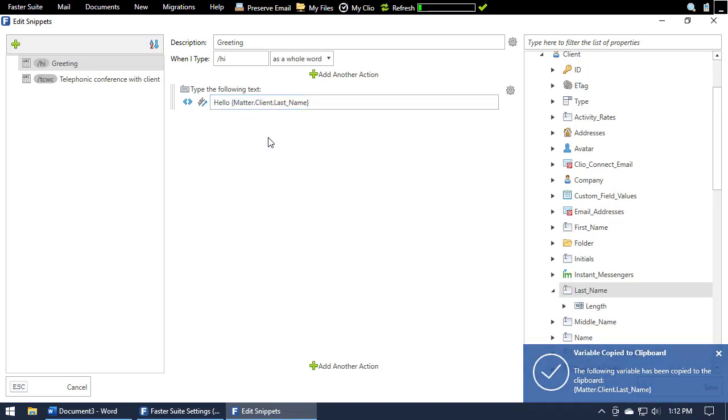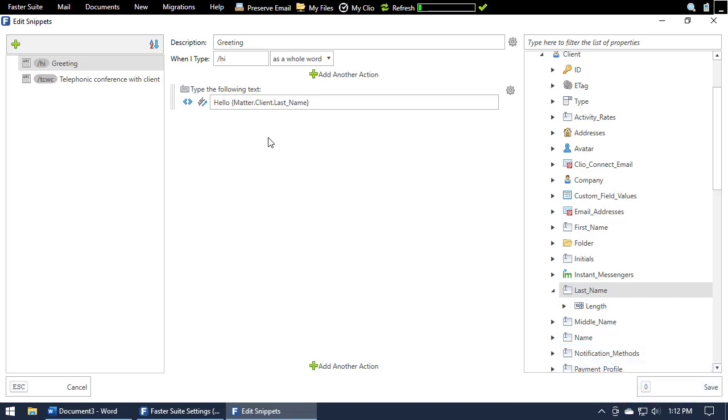Now, depending on the client's gender and status, we may need to use different words here like Mr. or Mrs. If we don't store this information in Clio, then we can't use Clio tags. For anything like this that doesn't exist in Clio but would change in different situations, we can create a custom variable. To do this, we can enter any text we want between two curly brackets. We can reuse the same variable by using the same text between curly brackets in multiple places in the snippet.